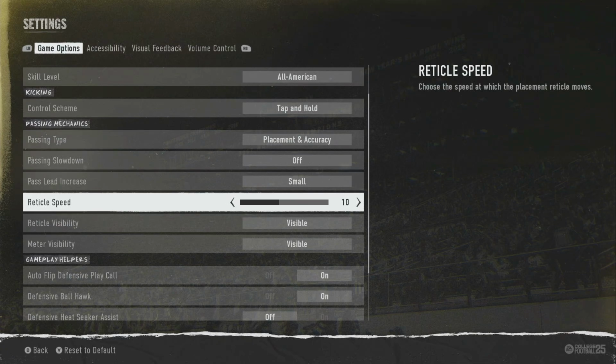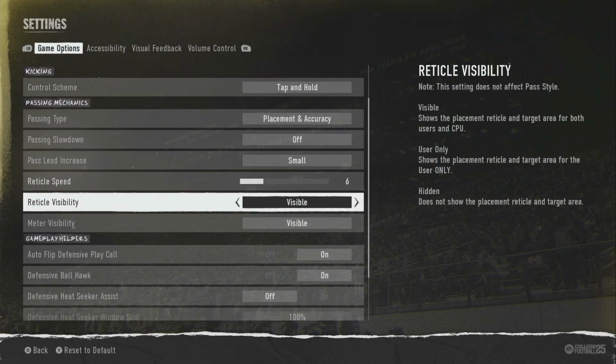I've usually, like past Madden games, I've been on 12, but I've really been liking kind of the 6-7 range. So for me, that's what I'm running with. And then reticle visibility and meter visibility, keep both of these on so you can get that visual feedback in terms of, oh, did I release it too early? Am I holding the button too long?